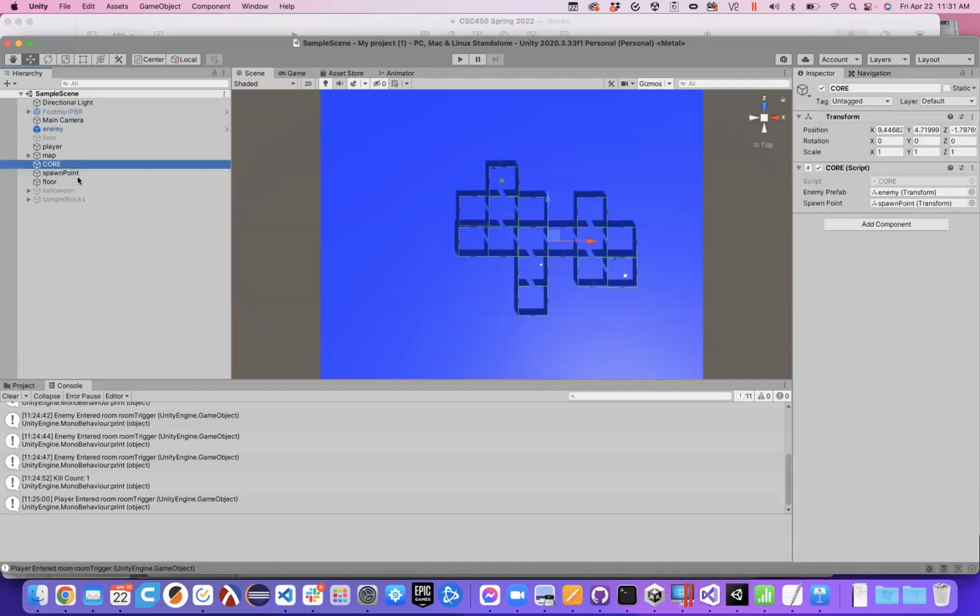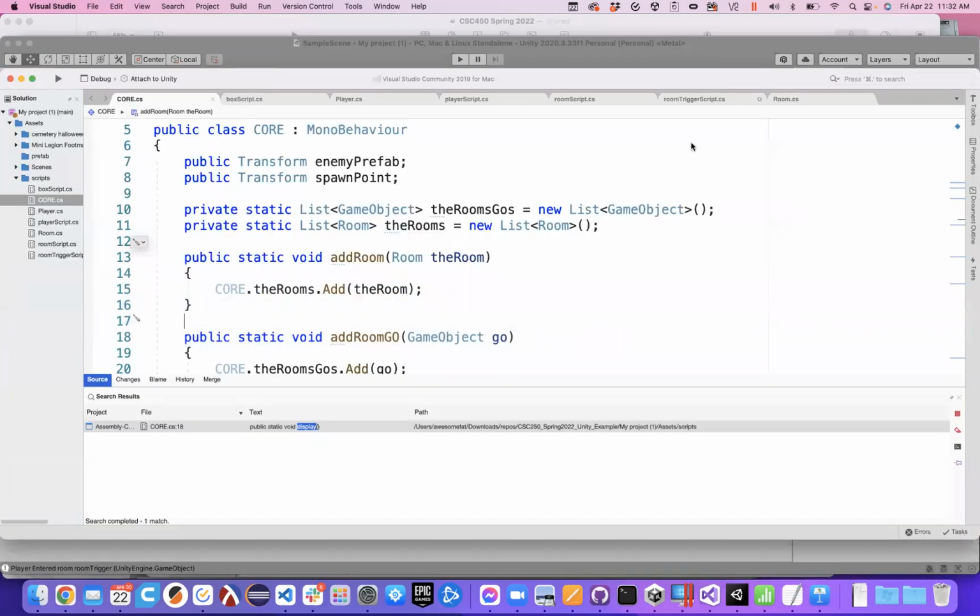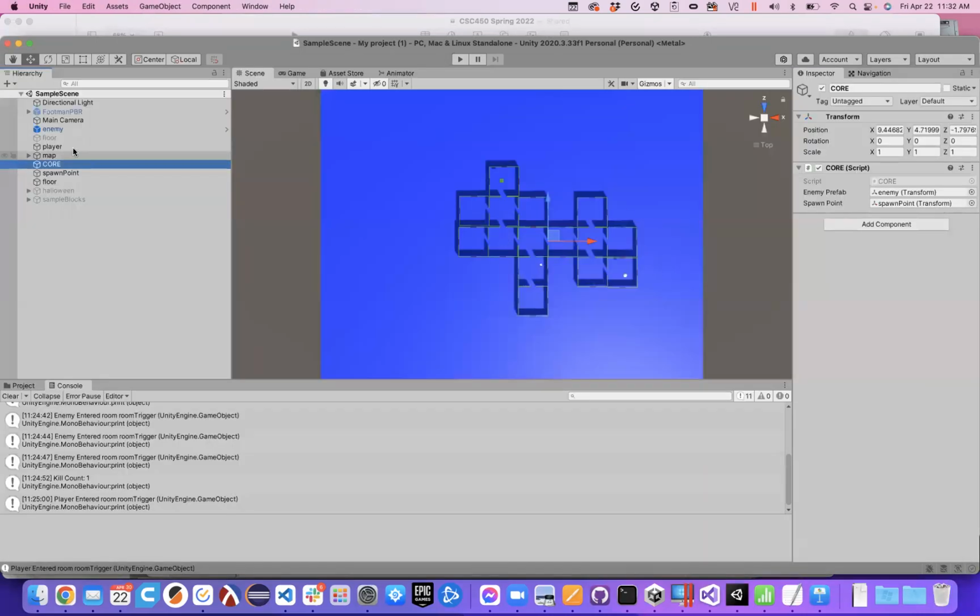I have an empty game object just sitting here. It's an invisible entity in this room, and we attached our core script to this guy. Our core script is a MonoBehaviour, but he's only a MonoBehaviour because we needed to have him attached to a game object, and we can only attach scripts to game objects that are MonoBehaviours.